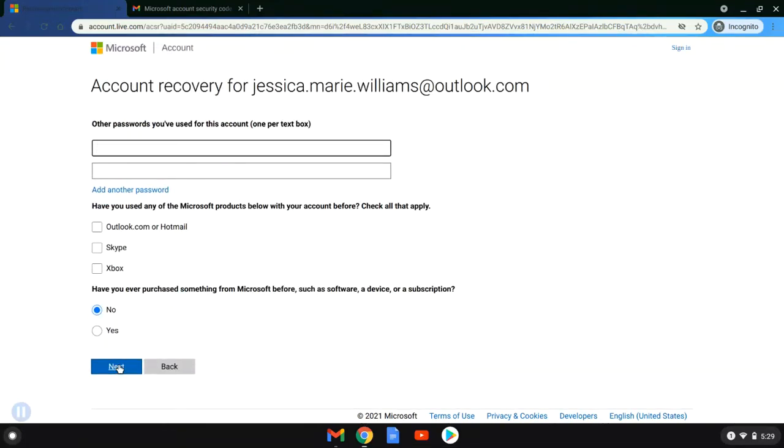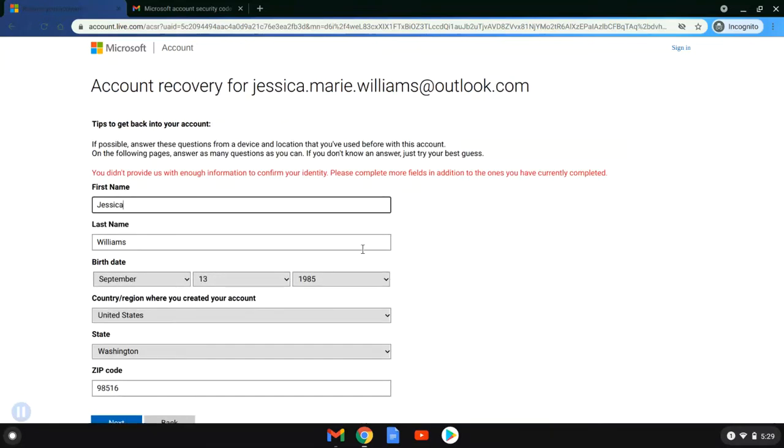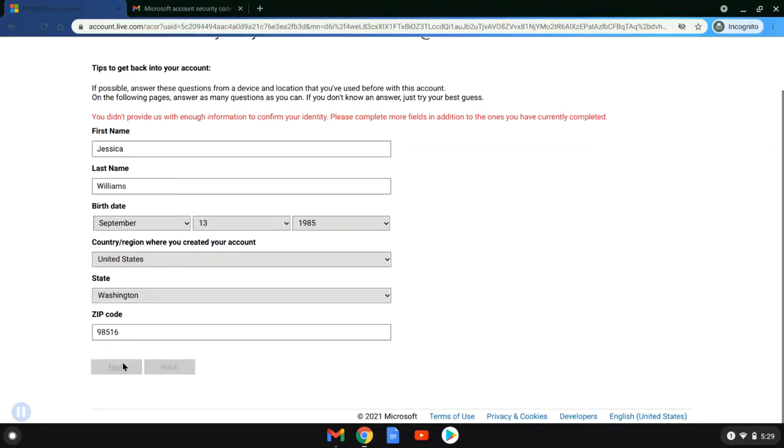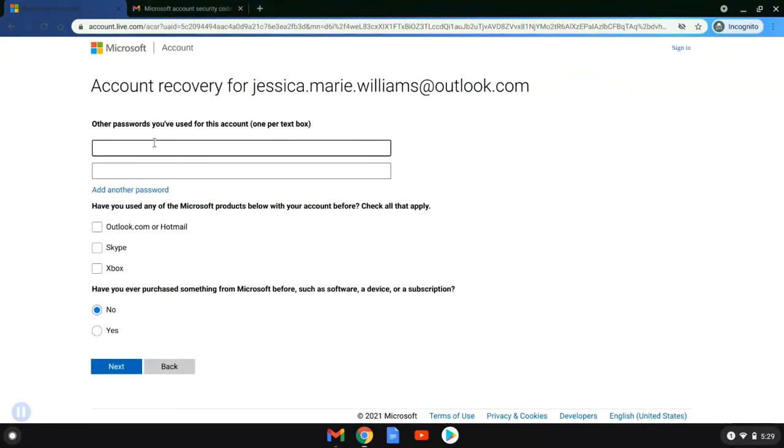And again, she still doesn't remember a password. And nope, that didn't work for her either. So she's going to scroll through. This is all that she remembers, but she thinks she might remember a password. So she's going to try and see if that works for her.